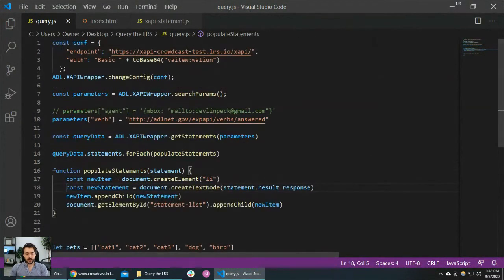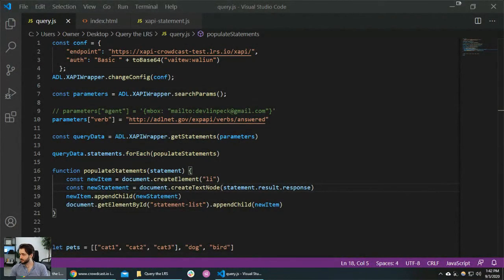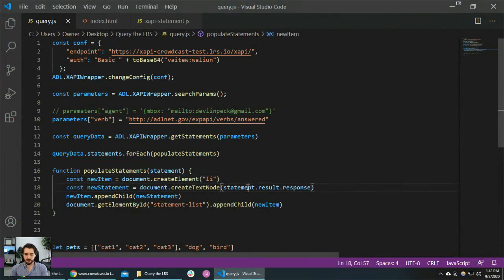Okay, so we did that one. Is that what we wanted to see? Cool. And again, the reason we use statement here is because we're using this as an argument at this point. So remember, this function is taking each one of these statements in that array. So we're saying, give us access to that item in the array, and then drill into that result.response object in that statement.